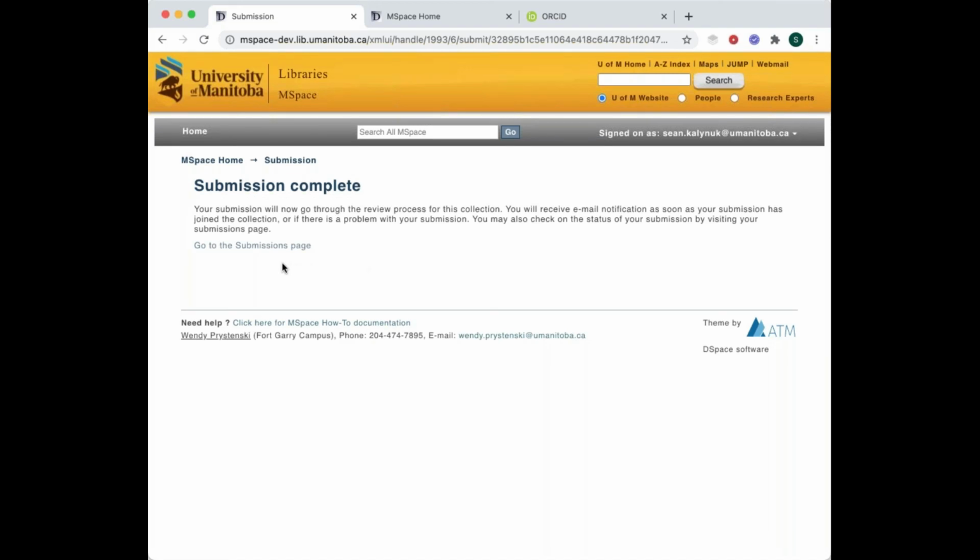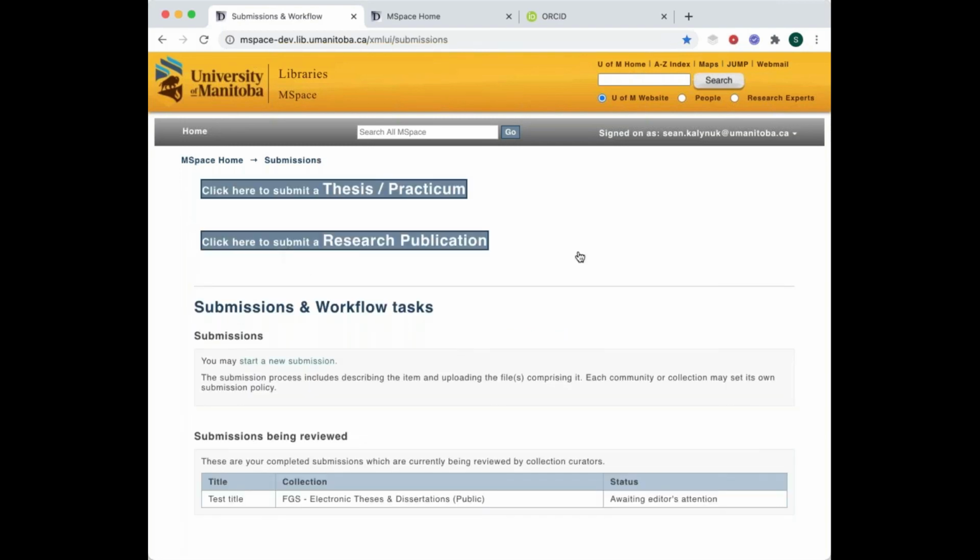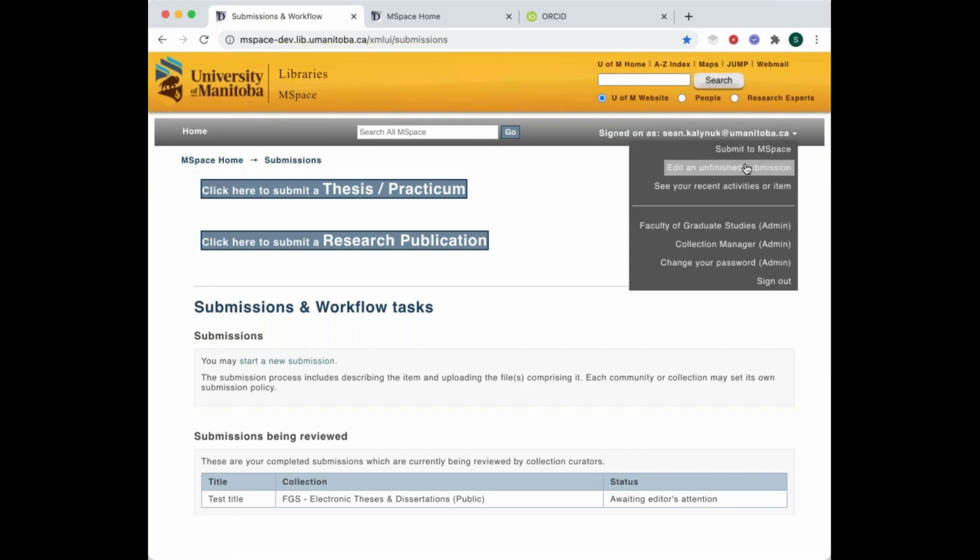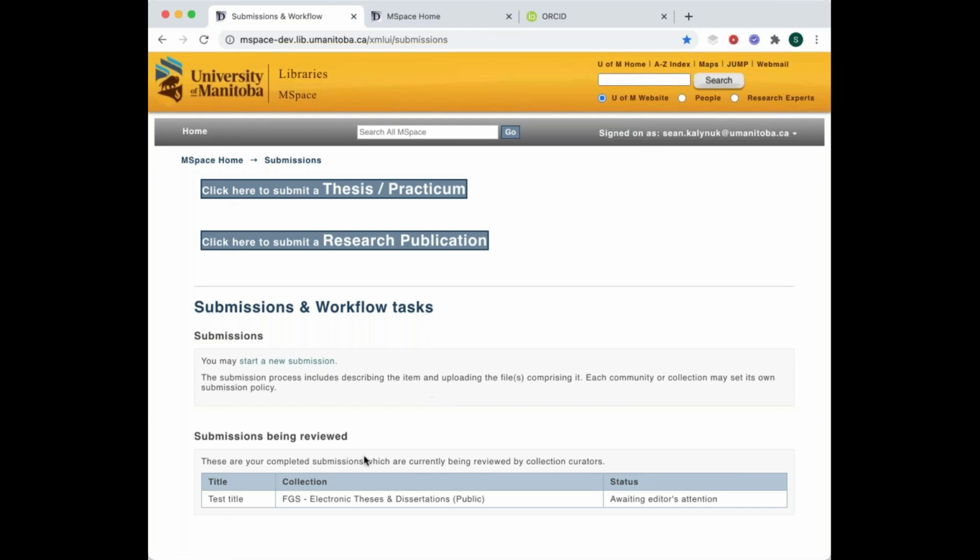At that point, you would get an email that you had submitted, and the advisors will also get an email that there is a submission waiting, and you can go back to your submissions page, and you'll see now that my submission is being reviewed. And essentially, at this point, you wait until you're contacted, or if your submission is approved, you'll get an email that it's approved. If it happens to be rejected, you will get a notice of that, in which case you can always come back to MSpace and go to edit unfinished submission or see your recent activities. And then you would be able to select that item and fix any issues and then finish with the completion.